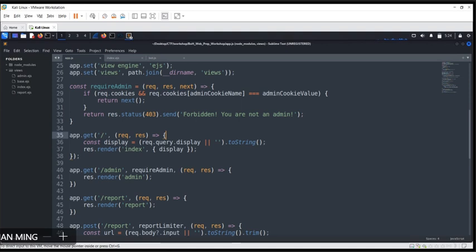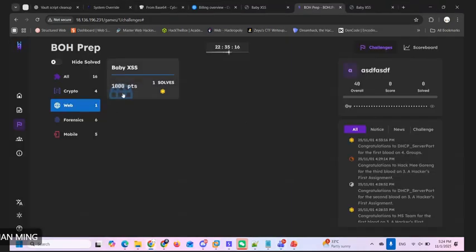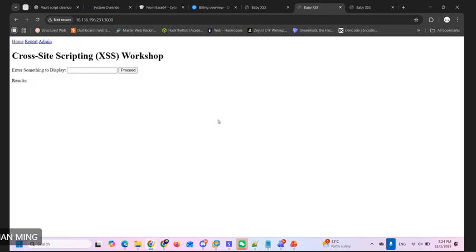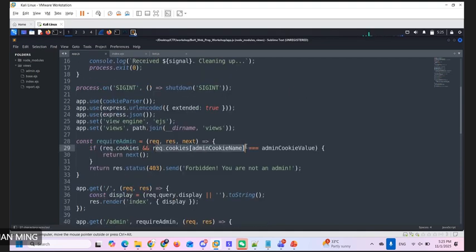Okay, wait, to make it easier, I will share the screen. So this is the web challenge, and we can see that this is /admin. If you go to this /admin path, it will show forbidden, you are not an admin. So our goal is that we have to make the cookie's name equal the cookie value.